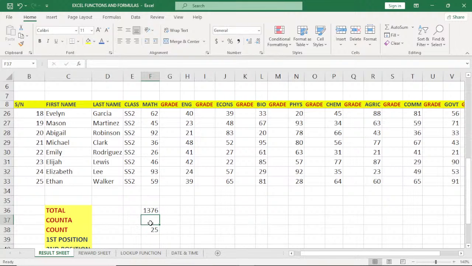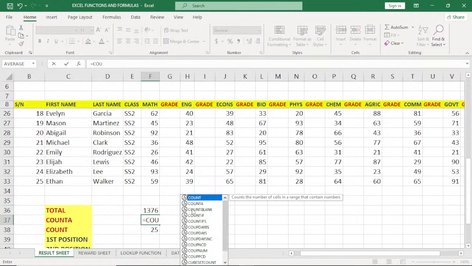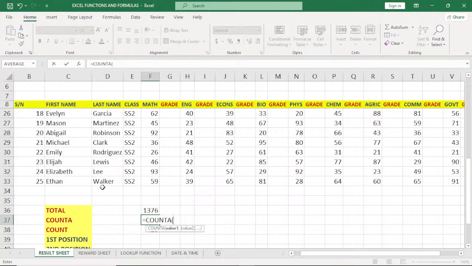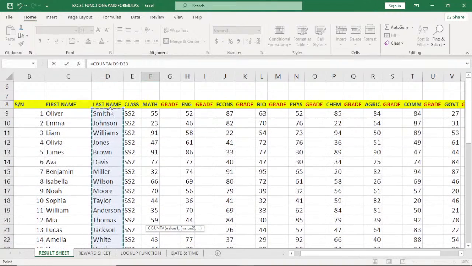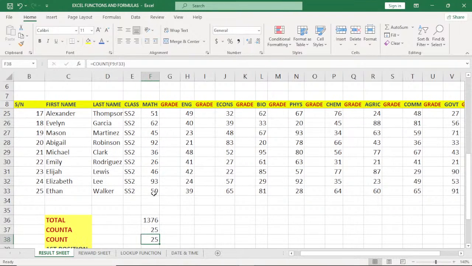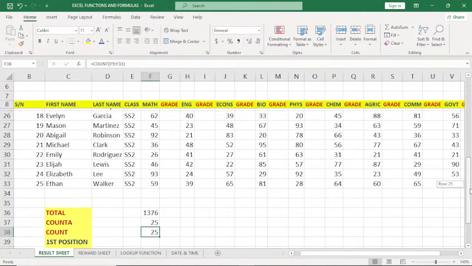But if I want to be sure of the number of students, I use the COUNTA function. That is to say, equals to, I select this, and then I drag. So this one shows me there are 25 cells here that have alphabet, letters, names, provided they are not numbers. That's what this is used for. COUNT is used to check the number of cells that have a figure in it. I guess that is very clear.